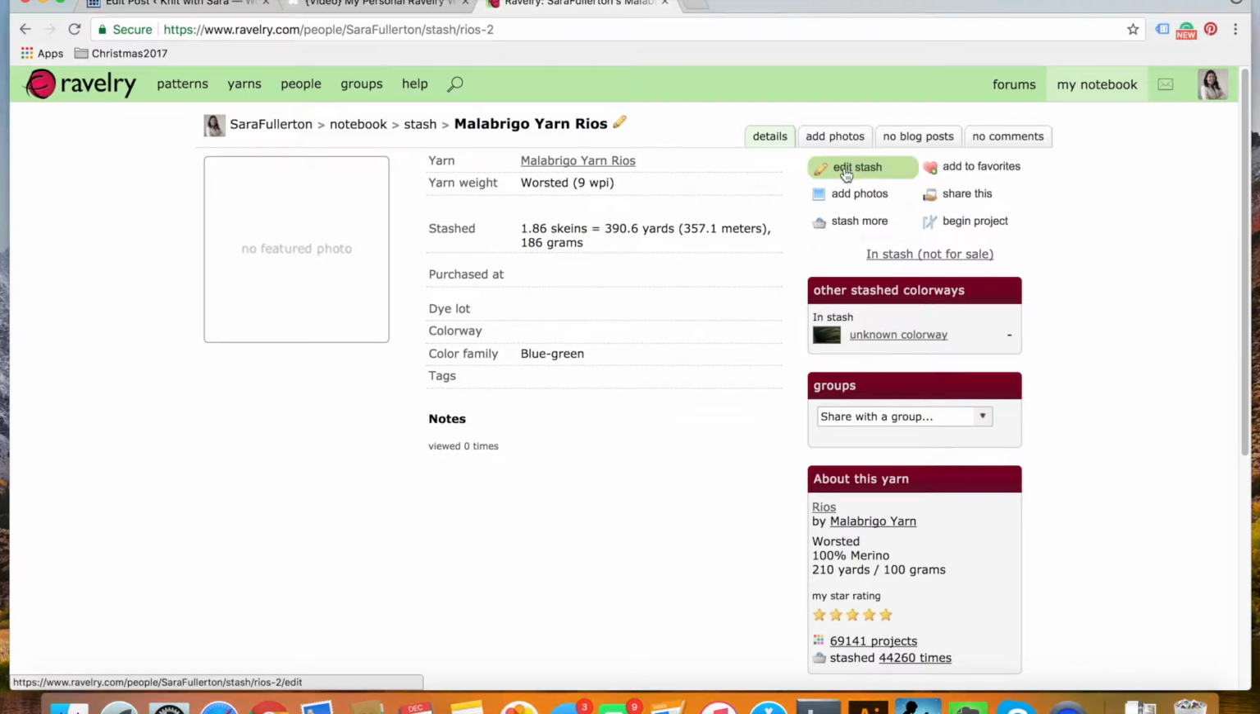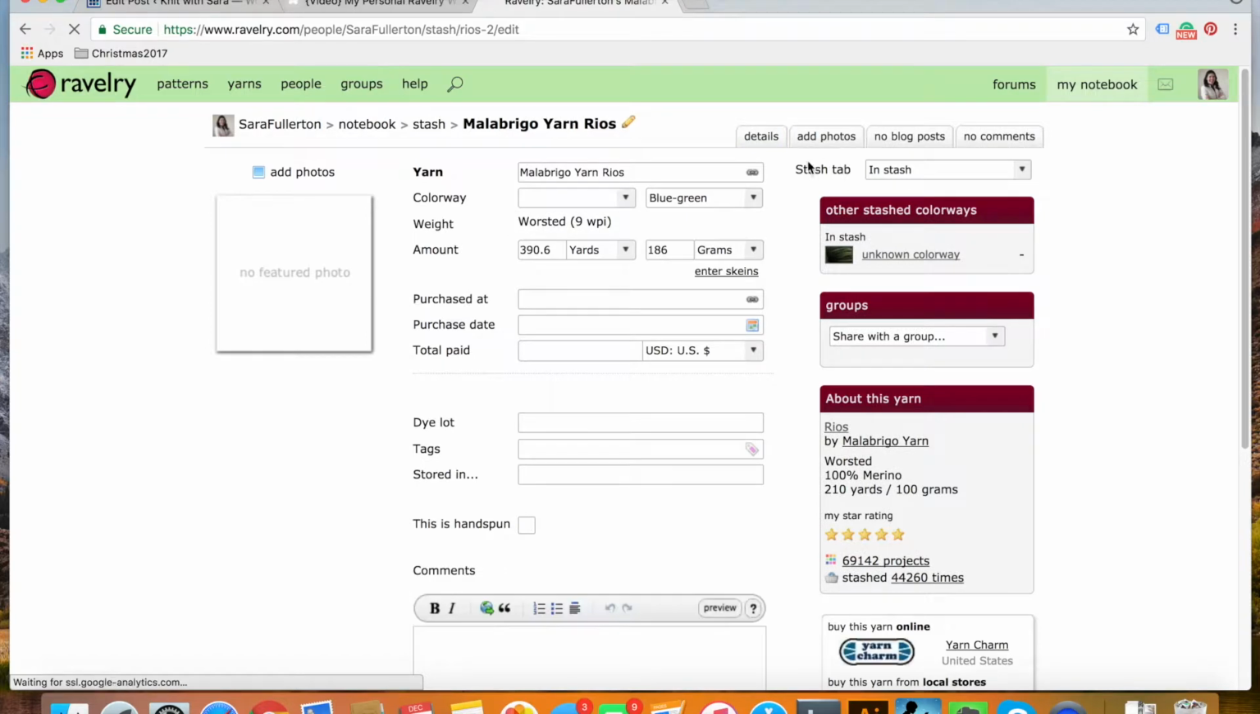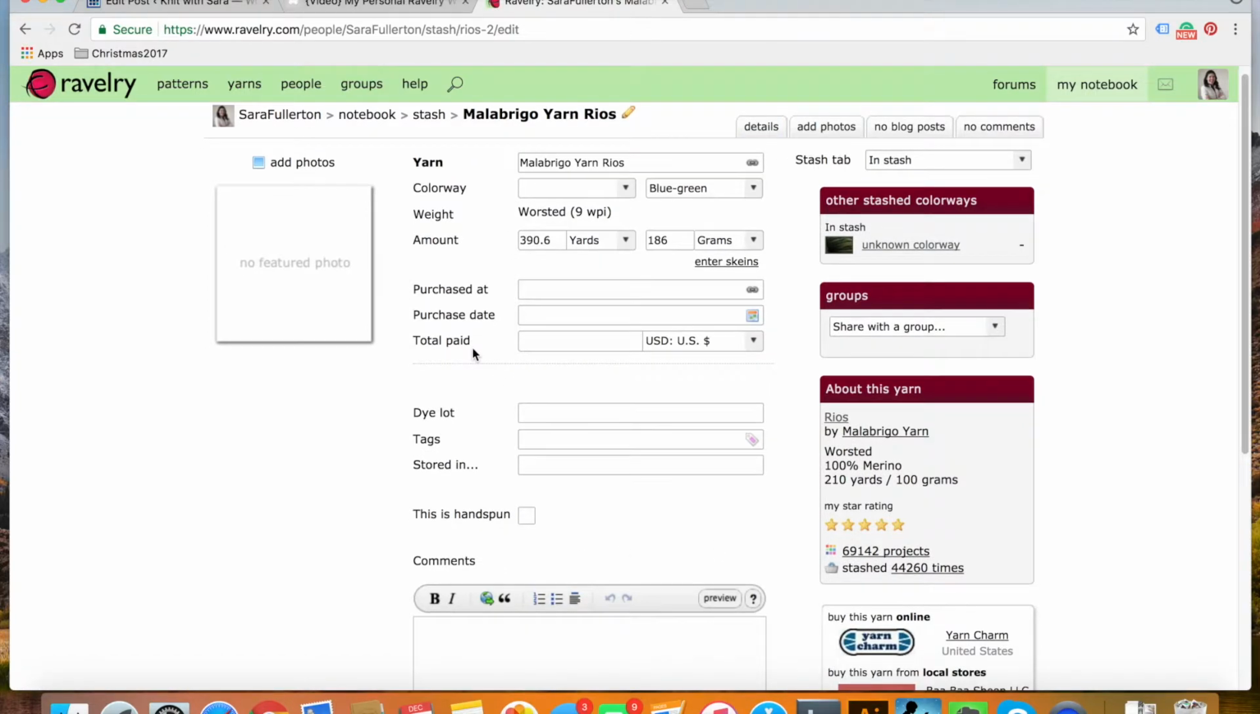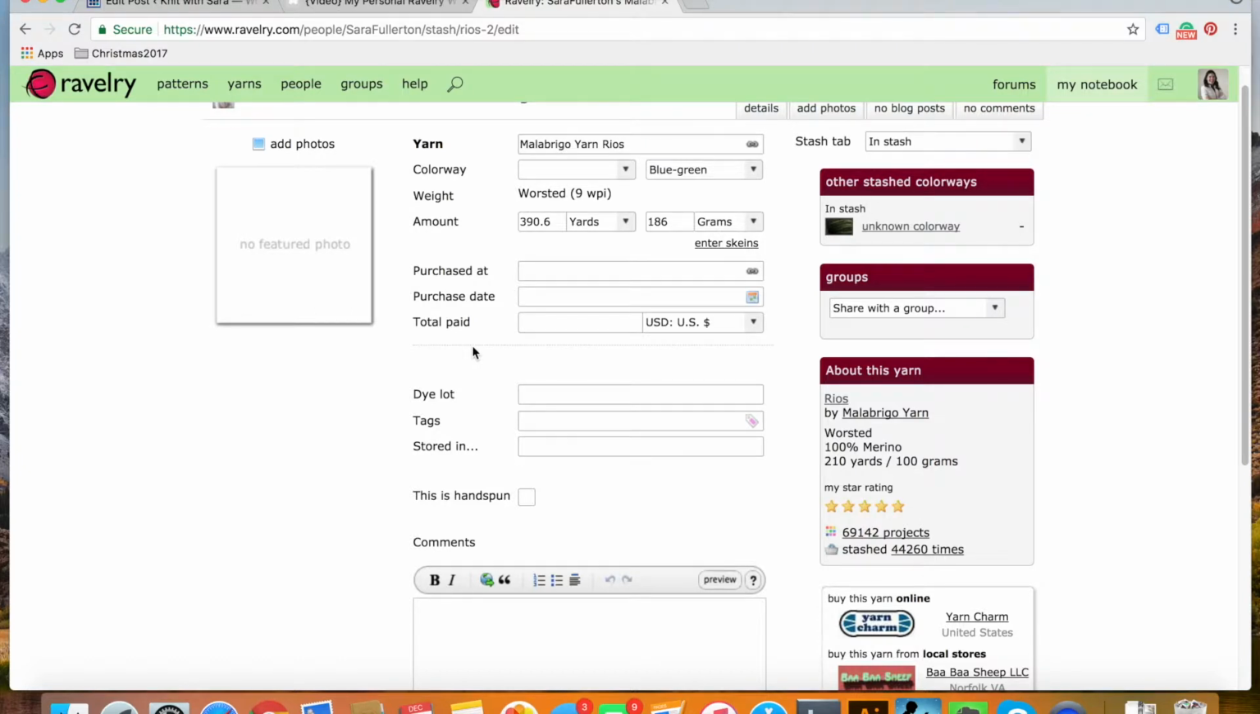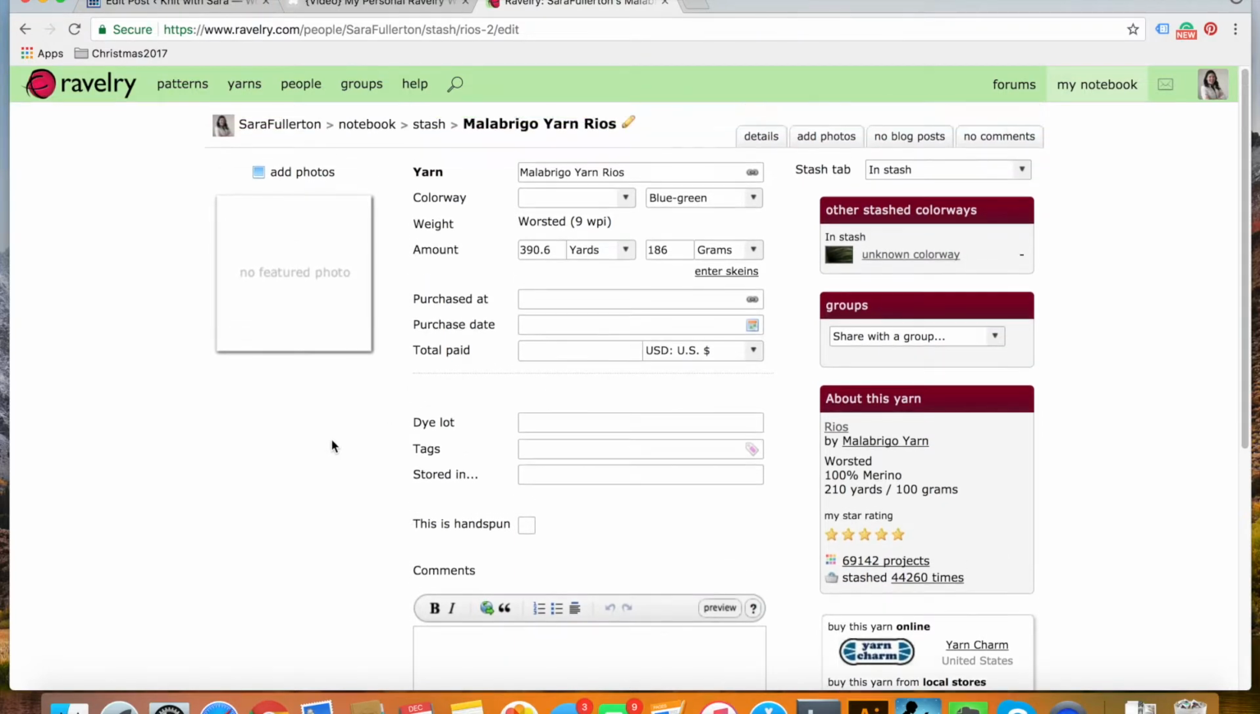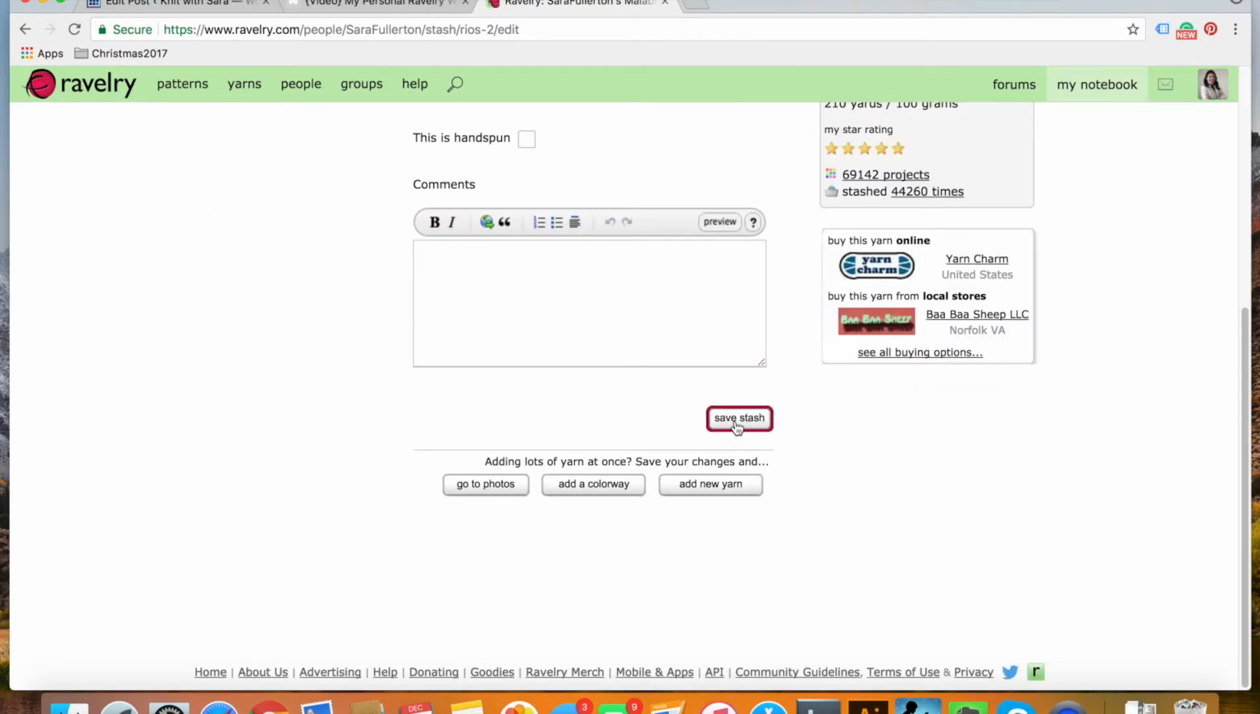So when you go back, if you want to finish filling in the rest of the fields, if you want to record where you purchased it, how much you paid for it, what the dye lot is, if you need to order an additional skein later, it's always important to know what dye lot you have if you need multiple skeins for your project. And then you're just going to hit save.